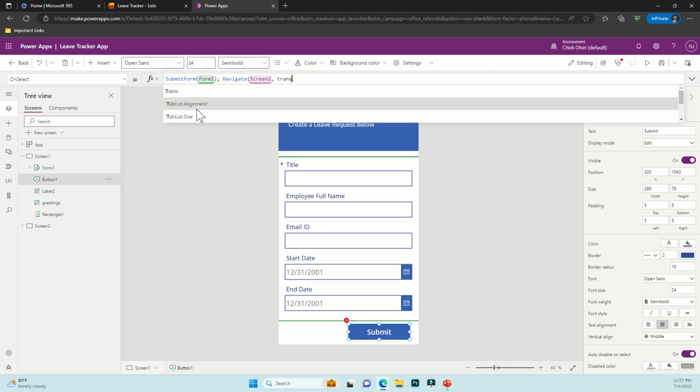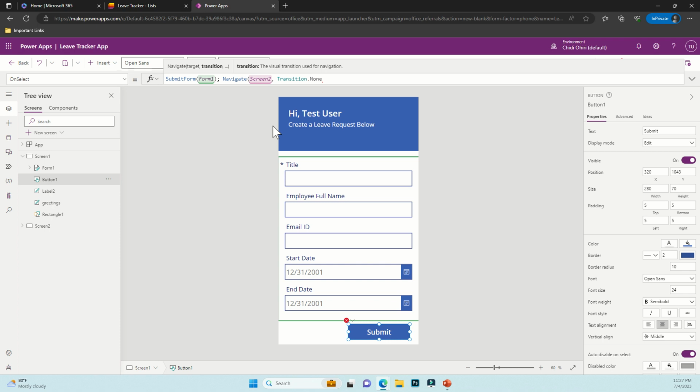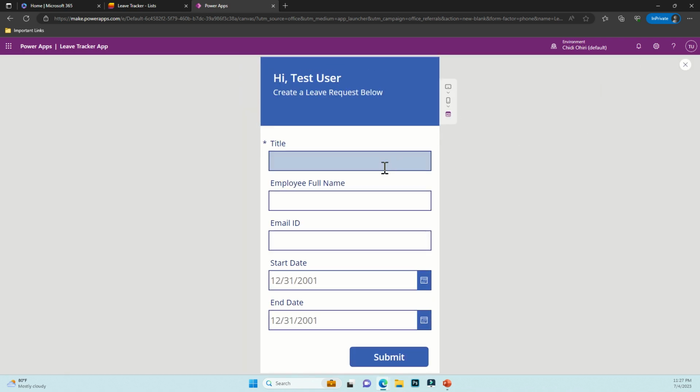And then I don't have any transition, so none, right? So when I click on the submit button, it's going to submit form 1 and then take me to screen 2. So if I click on this preview, okay.